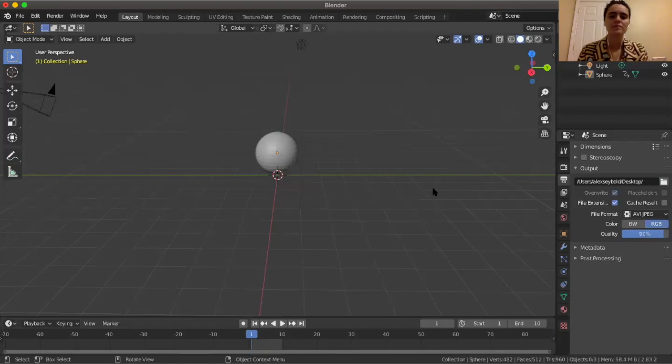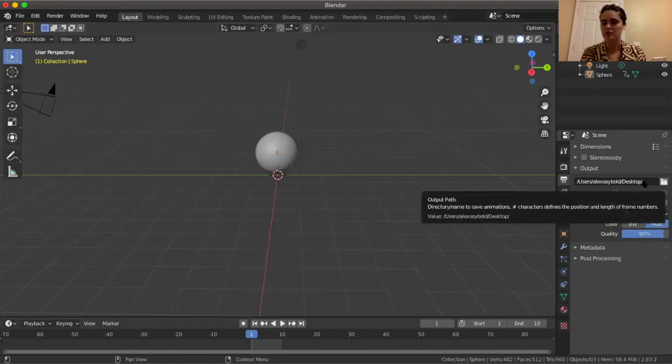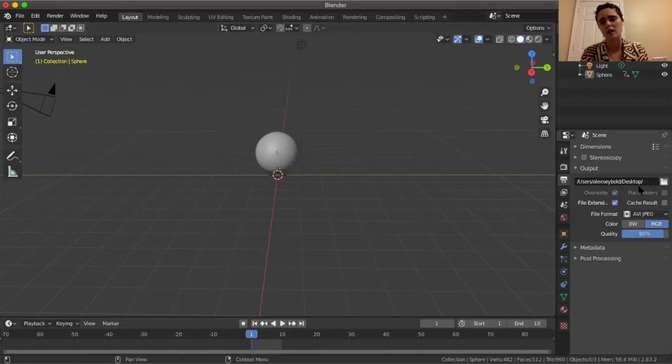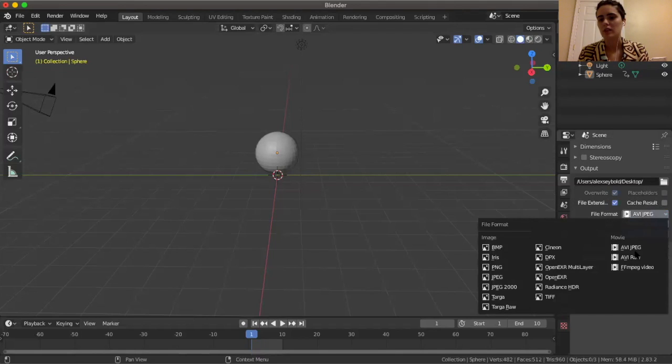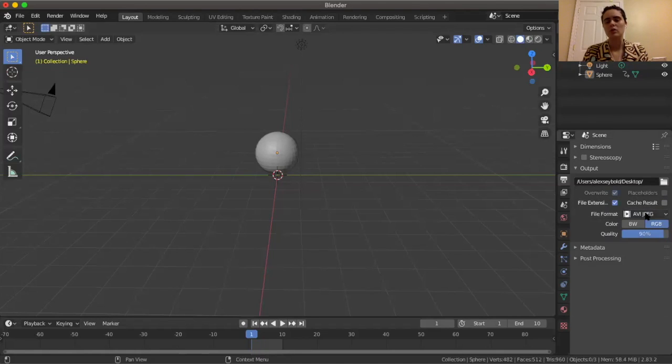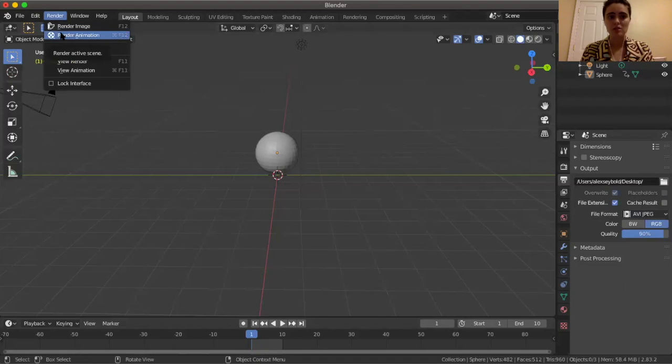Okay, so now that we have our output all set, so I have it going to my desktop, I actually want it to be AVI JPEG, so that's going to be video. That's the one that opens with QuickTime Player on my computer. It should probably work for yours as well. So I'm going to hit at the top left render and then render animation. Remember, if you want to render an image, you can do that too. Either way, you just gotta make sure your output is correct. So I'm going to render my animation.